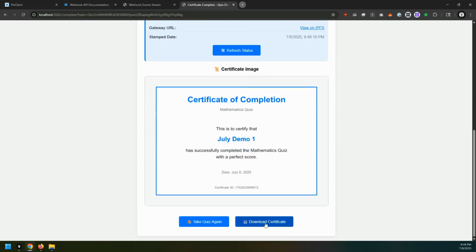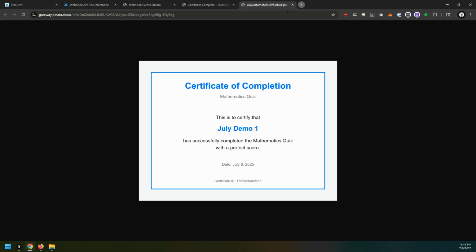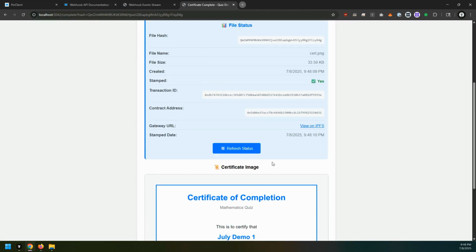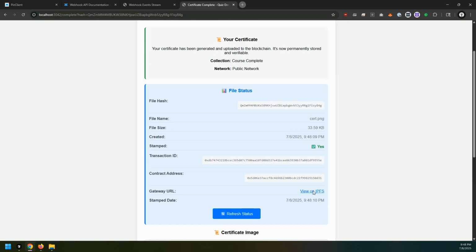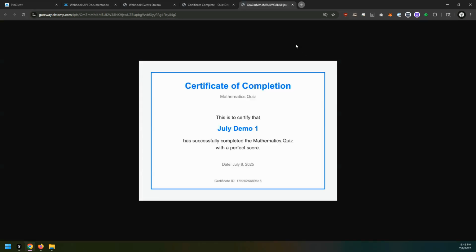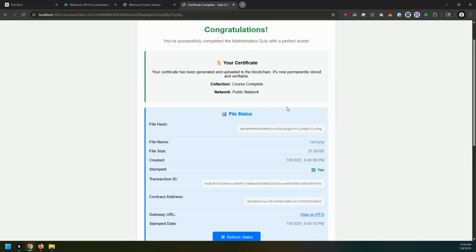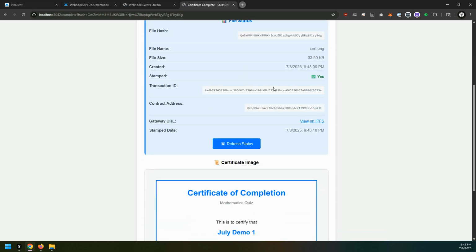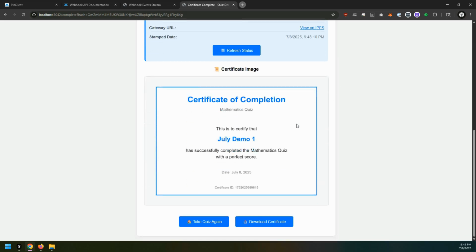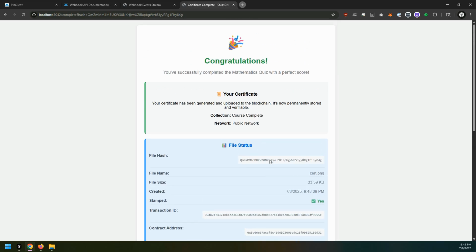So now that our certificate has been issued by this quiz, we can go in and either download a copy, which will just give us the file that's verifiable, or we can view it on IPFS. And if this has been issued, there's ways to give someone a claim link to claim the certificate, but I must not have included it in this demo, so I'll definitely do that later on.